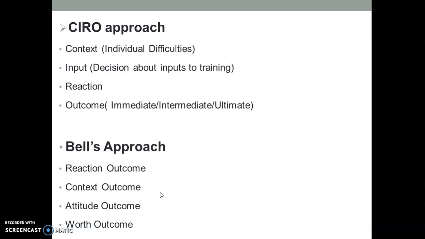certain situations or points. The last one available is the worth outcome, which is how much the training has actually contributed, what is the worth. It can be seen from the organizational dimension, it can be seen from the immediate, intermediate, and ultimate dimensions, or it can be seen from the individual's dimension, how much worth is provided through the training sessions to the organization, the individual, and the outcomes which we have discussed. So this is about your evaluation methods. Thank you.